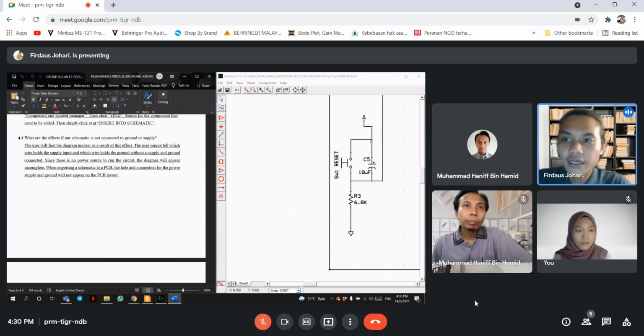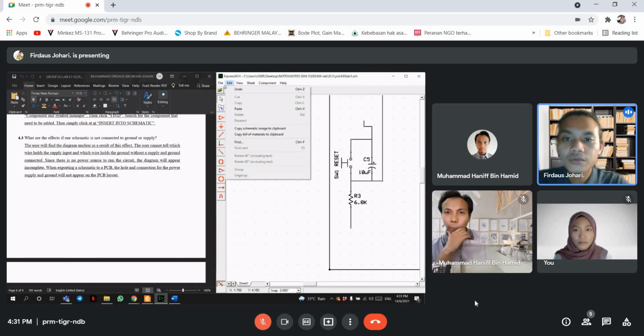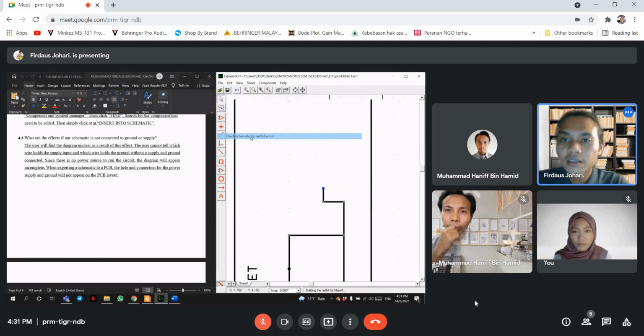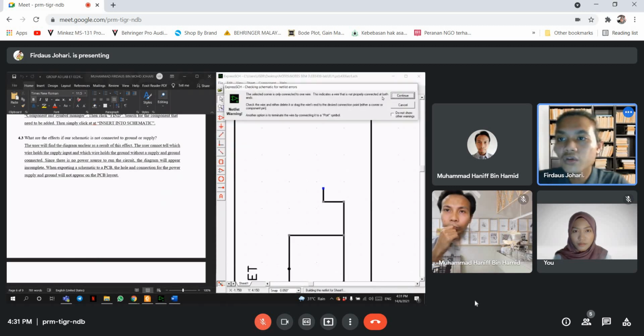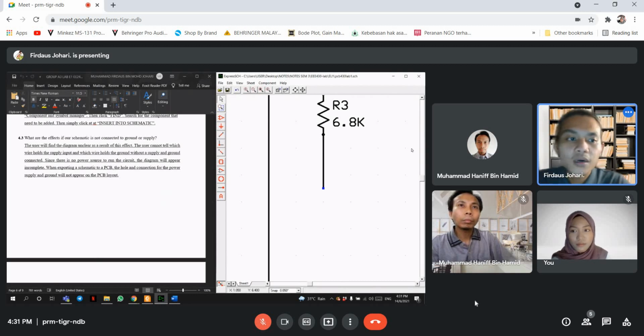the circuit cannot run. So for example, I delete this power source and the ground. Then I try to check for the netlist error. It will appear not properly connected at both ends. Okay. So also, when exporting a schematic to a PCB, the hole and connection for the power supply and ground will not appear on the PCB layout.